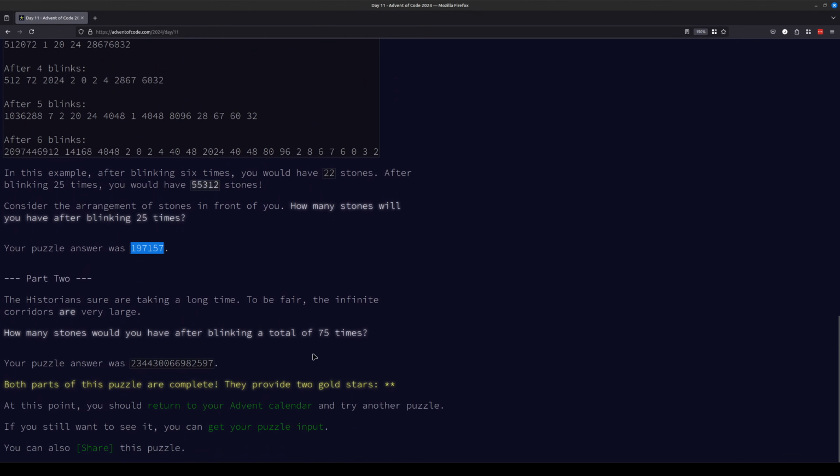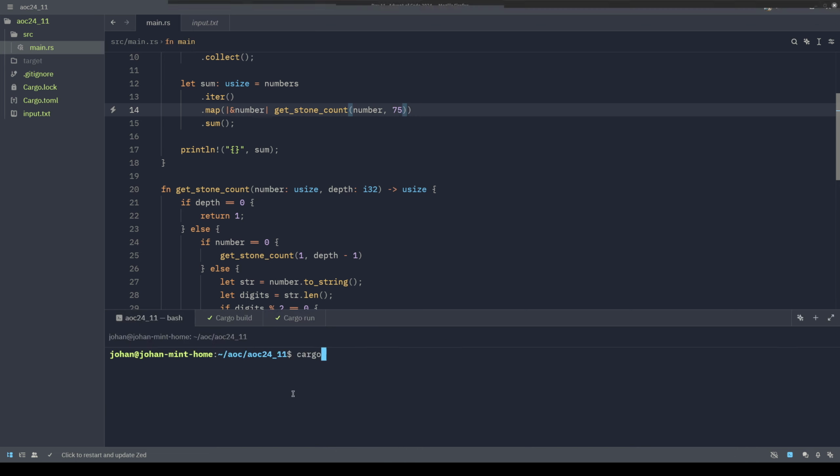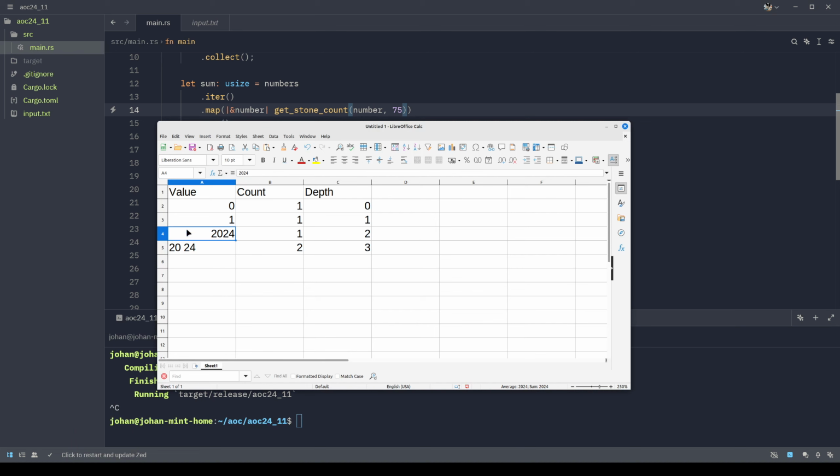And for part 2, it's the same thing, except we should run it 75 times. And even if we run this in release mode, it's going to run forever. So it's not going to work.